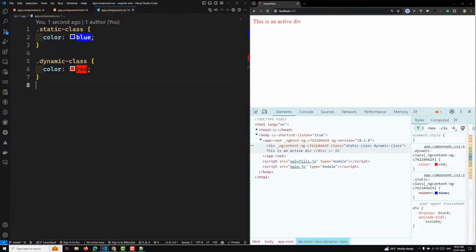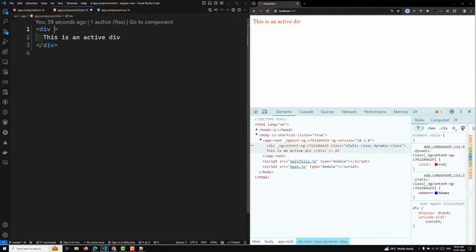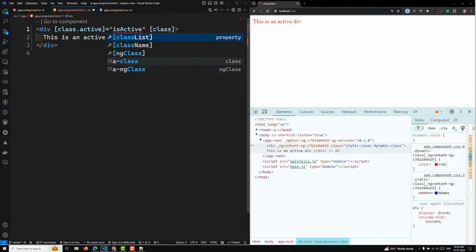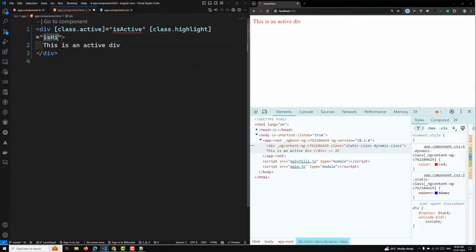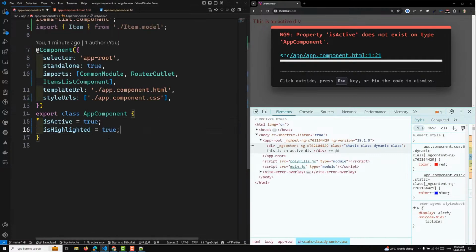So next one is the multiple dynamic class bindings. For example, let's go to the HTML, and I will have dynamic class bindings. Let's say class.active is equal to isActive, and another one is class.highlight is equal to isHighlighted. So these are the two variables which I will have, and I will make both of them true here.